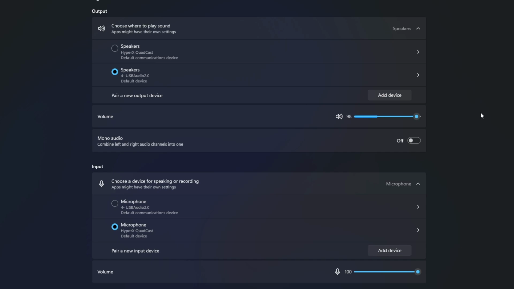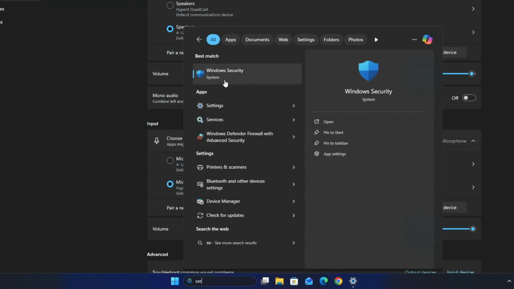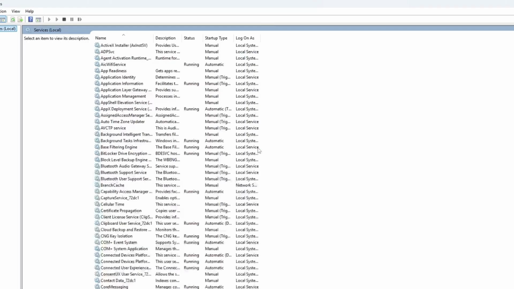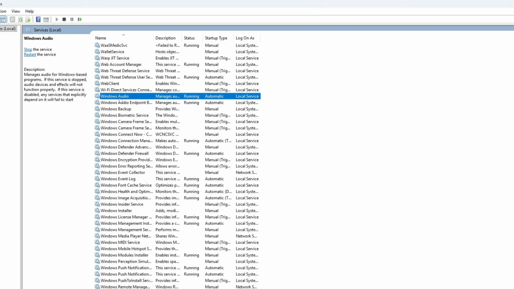If audio still does not work, restart the Windows Audio service. Go to Windows Search and type Services. Open Services from the search result. When it opens, find Windows Audio in the list of services, right-click it, and choose Restart. Make sure the service is running.